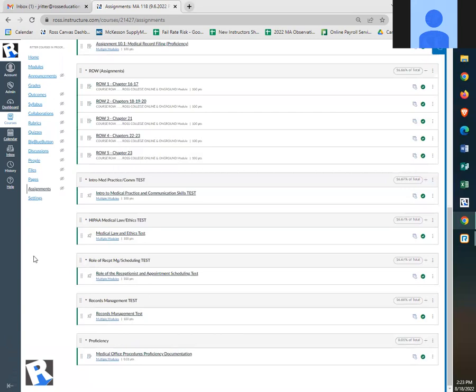Then here are the tests. So they'll have an intro to medical practice and communication skills test. There is a medical law and ethics test, role of receptionist and appointment scheduling test, records management test. So 4 tests are going to take up some time, as well as a medical office proficiency documentation. So time management is going to be at the forefront of preparing for this course.